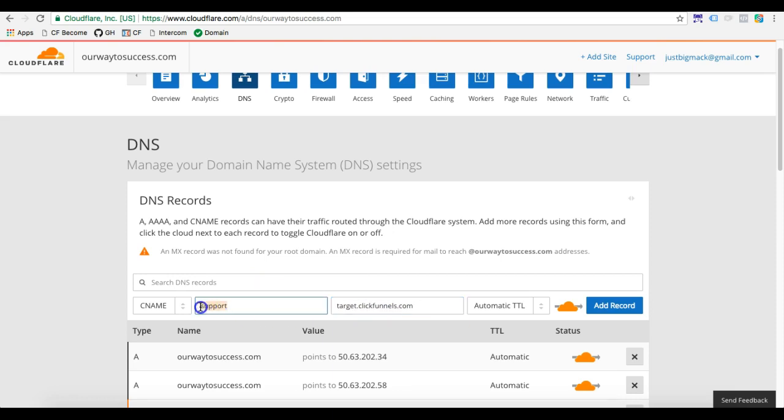It is very important that you don't make any typos. So in here, you enter your subdomain name that you want to add to ClickFunnels, and in here, you always add target.clickfunnels.com. If you want to add email.ourwaytosuccess.com, you enter email here, but in here, nothing changes. You still enter target.clickfunnels.com. So in the first box, you enter the subdomain name you want to add. The second box remains the same.